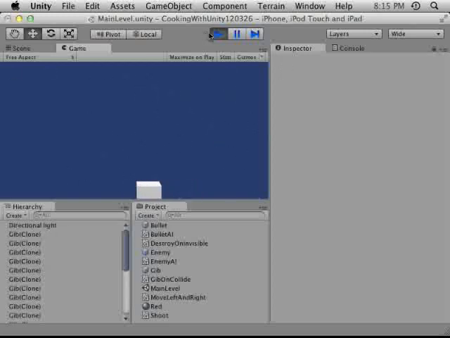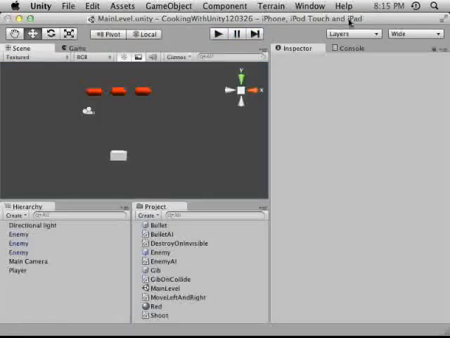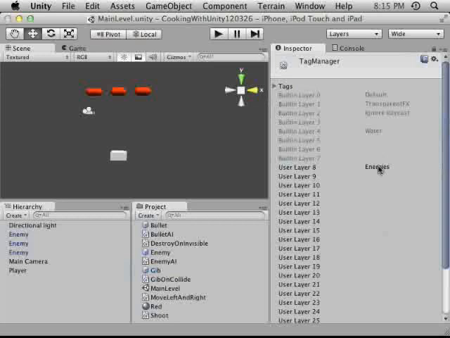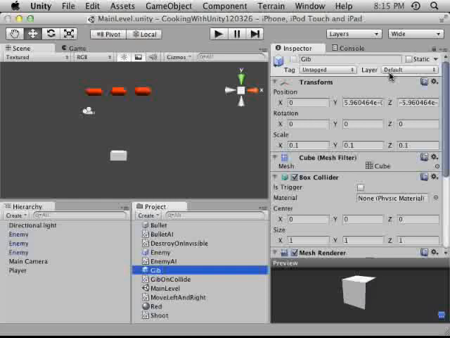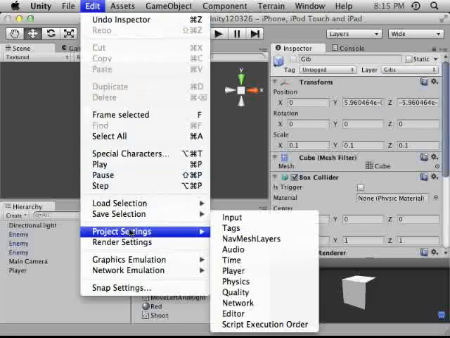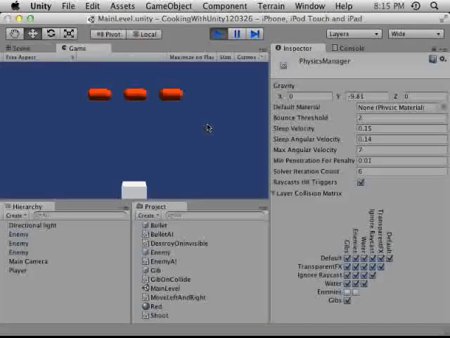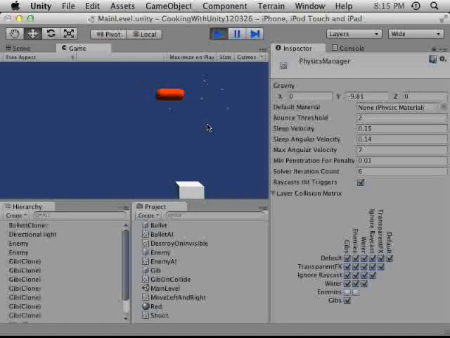Oh, they collide with the explosion gibs. So I'm going to fix that too. We're going to go into the gib, and we're going to create a new layer called gibs. And again, we're going to go into gib, set it to the gibs layer, and go to Edit, Project Settings, Physics, and we don't want gibs colliding with enemies. So now we won't have that problem of the explosions killing enemies, unless you want that behavior.